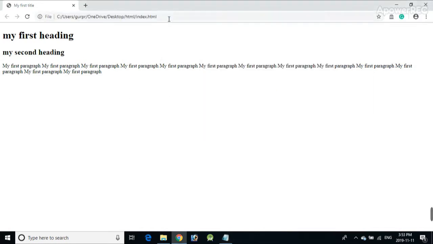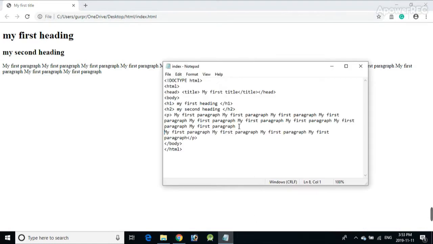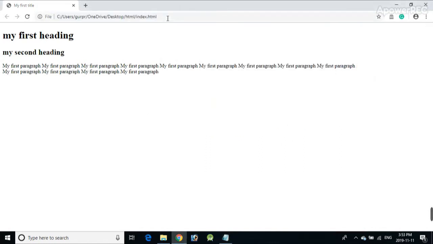Refresh it. It does not change any line. If you want to change the line, you can use the br command. Sorry, br tag. Then save it. Now you can see that it goes to the second line.